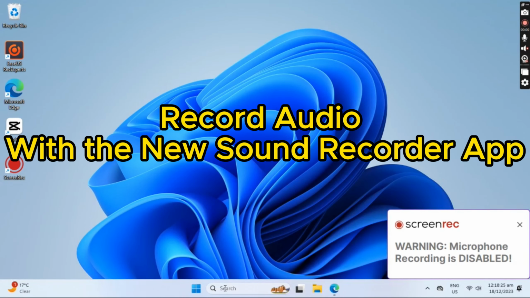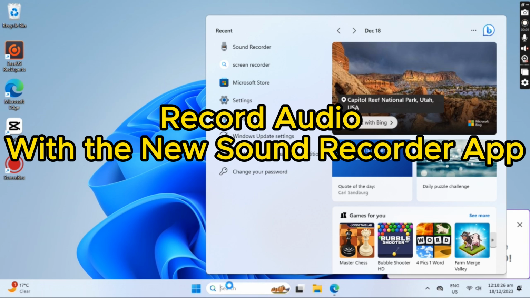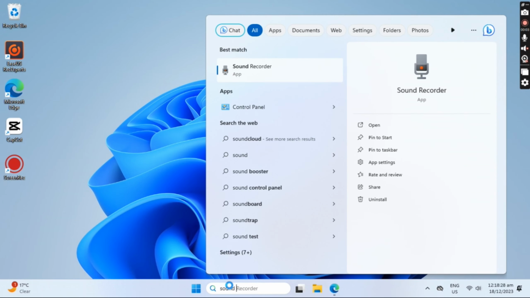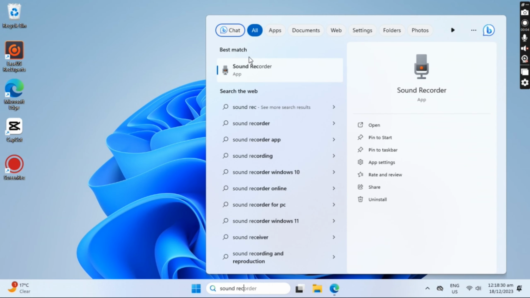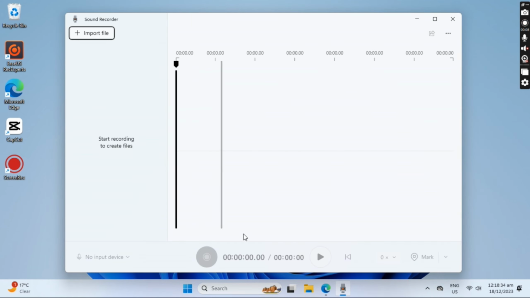Record audio with the new Sound Recorder app. Go to the search bar, then just type Sound Recorder. It also allows you to output in a good selection of formats, including AAC, MP3, WMA, FLAC, and WAV. That said, it's pretty basic, with no audio trimming capability.